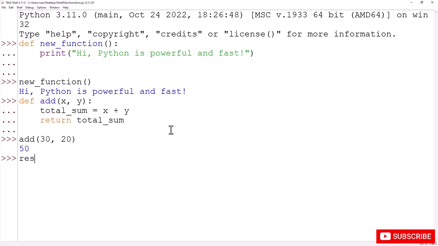Because the add function returns total sum as a result, you can assign a variable to the calling of this function. You can create a variable result and assign it to the calling of the add function with the values for x and y, 30 and 20 in order. And after this, if you try to print the result, you will get 50 in the response.